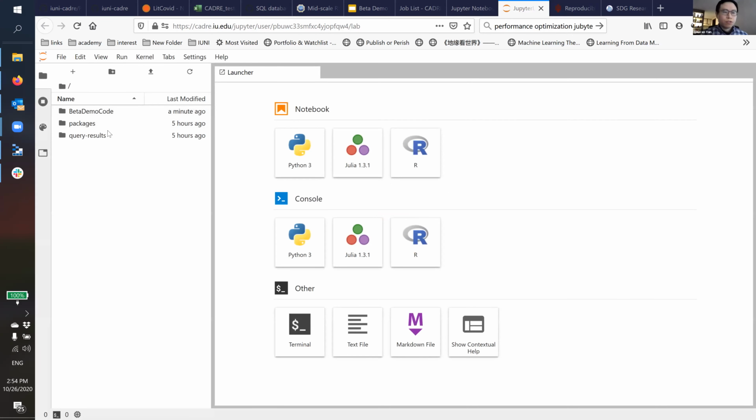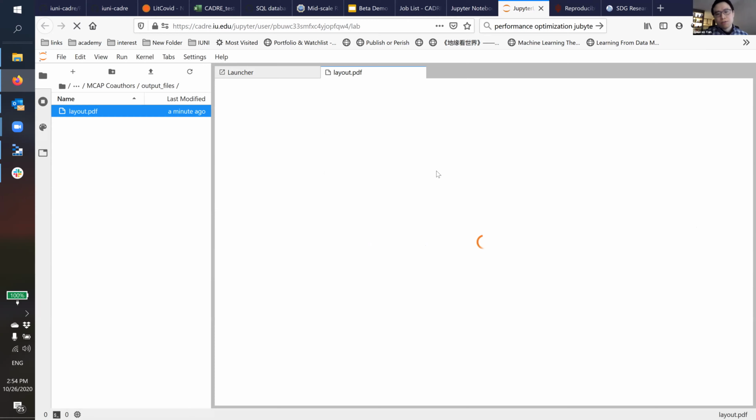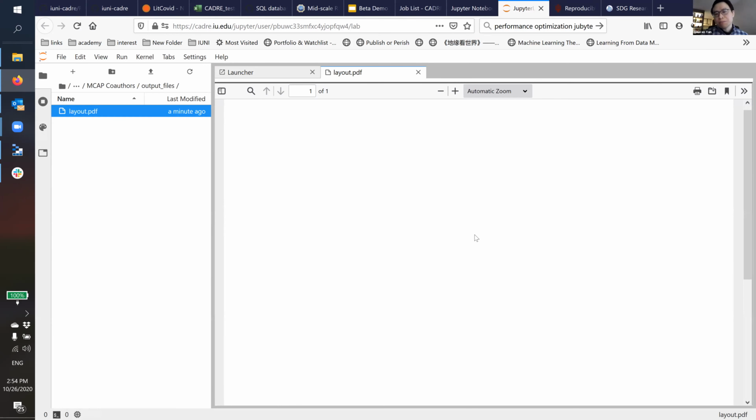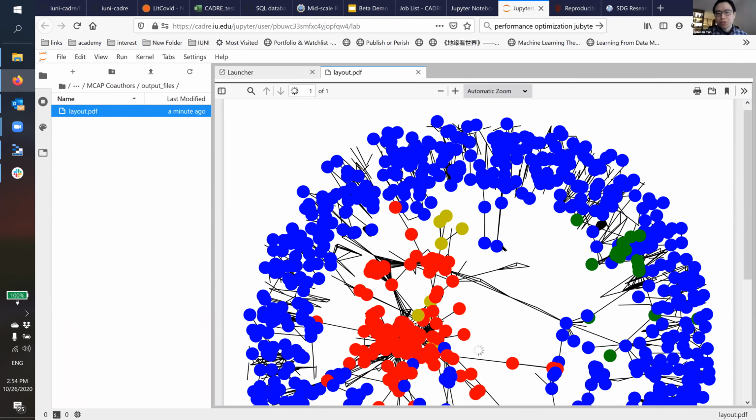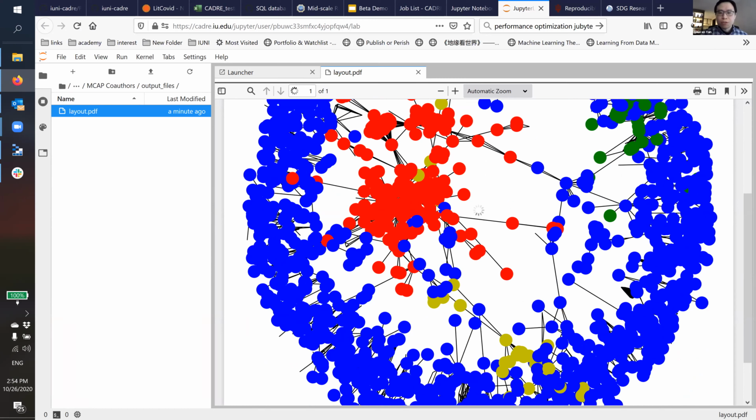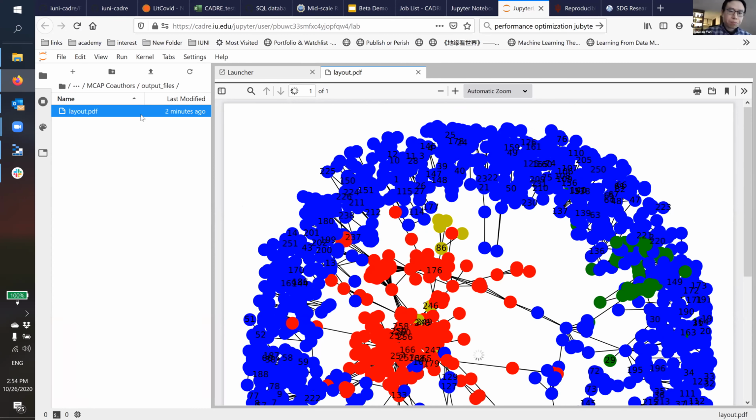All right, so you should see the packages folder. And yeah, MCAC co-authors, that's the package we just ran. And there should be, yeah, just one minute ago, I created a layout for the co-author network. By the way, this is not the same visualization the Michigan State team used in their paper, because they used a much more complicated visualization tool. Here I'm using Python's own plotting tool. But it's the same data. So now, if you follow along and run the package, you've already reproduced this particular network.